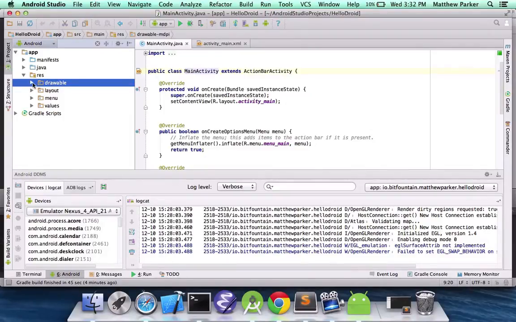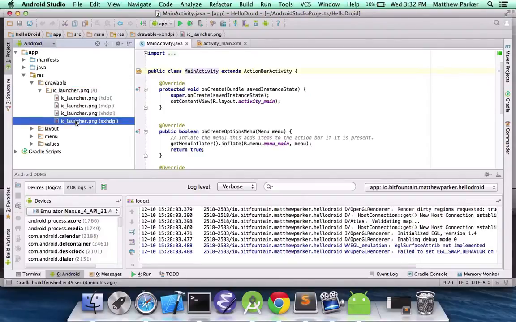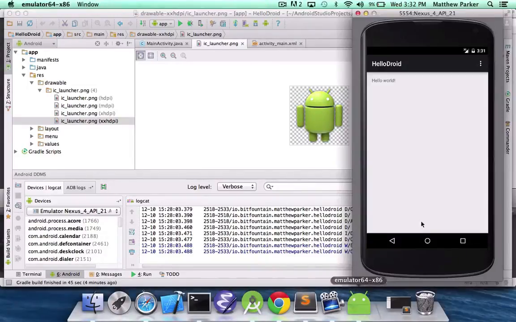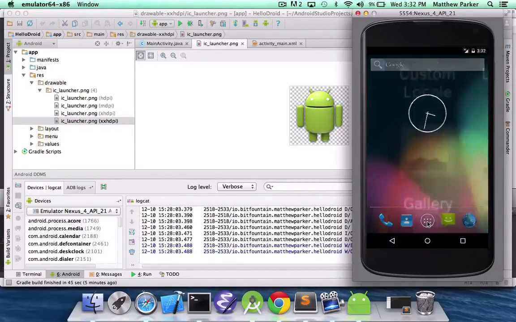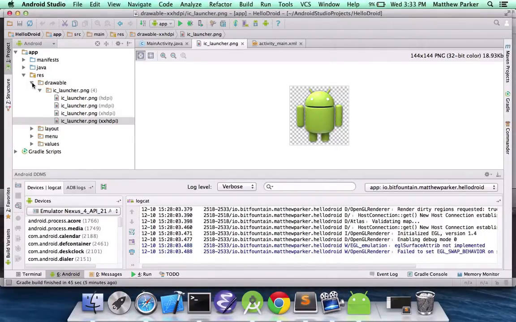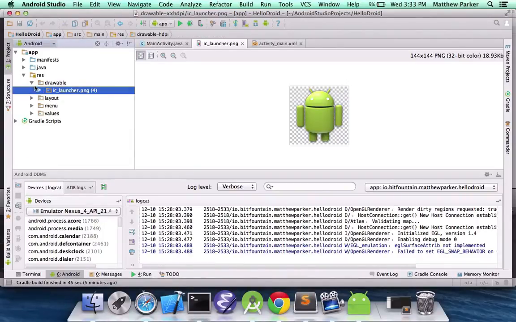So images and sort of shapes, that kind of thing, goes under drawable. And you can actually see there's something here already. If we open one of these files up, this is actually the little icon that is provided by default for our app. So we can go over to our Nexus, go to the main menu, and you can see here we have our Hello Droid app, and they're the same icon. So we put images under there, shapes, sort of more graphic stuff.